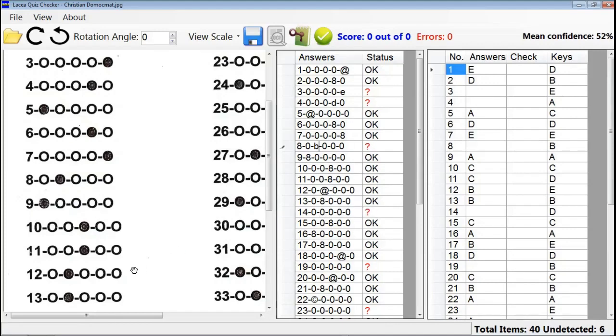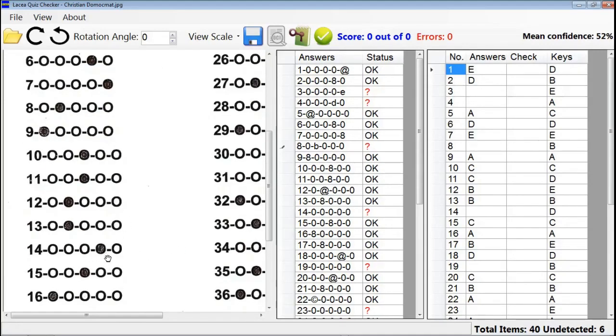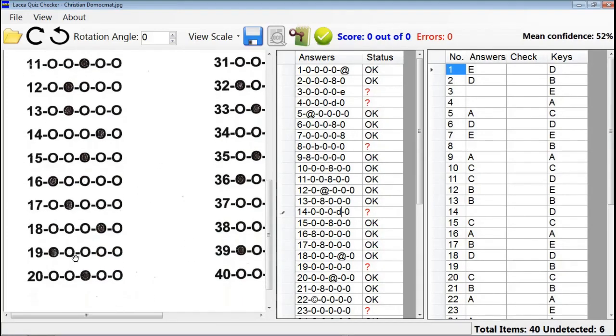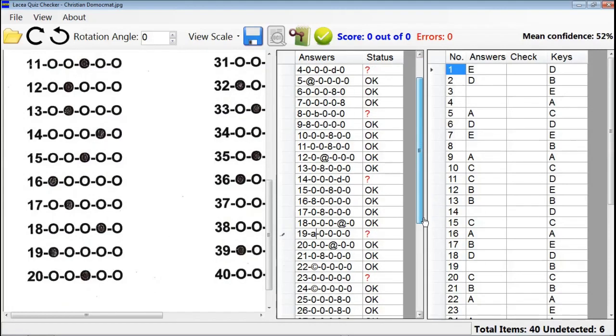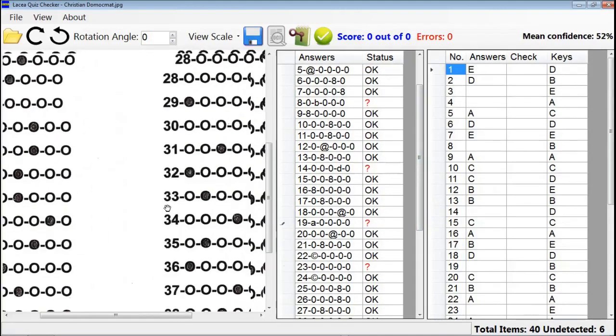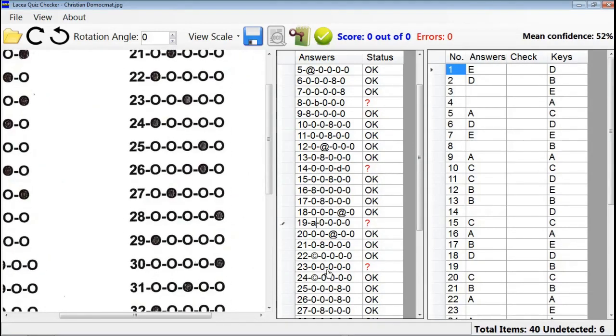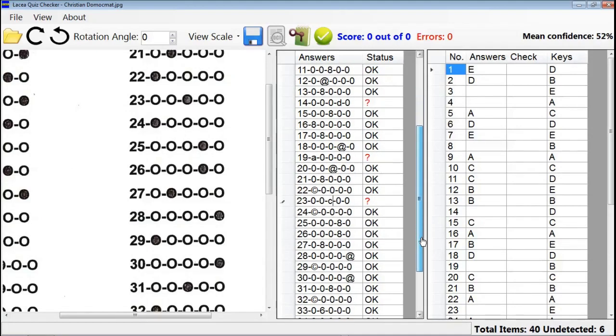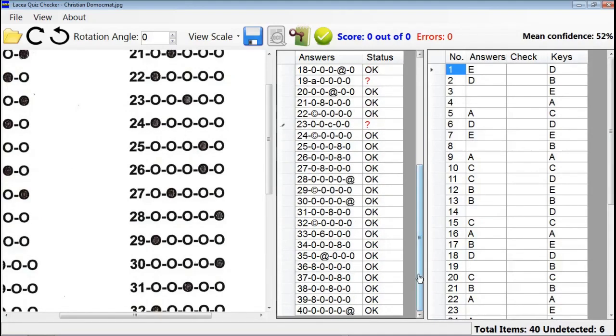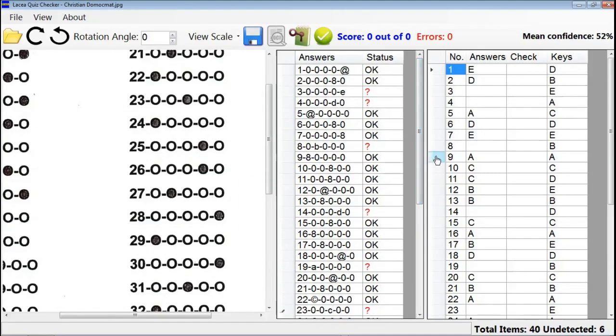Next to that, at item number 14, the answer should be letter D. So we edit that and place the letter D. At item number 19 is letter A. So we edit and place the student answer there, which is the letter A. Item number 23 is letter C. So we place the answer letter C by double clicking it. And then we have already edited those 6 undetected shaded markings.